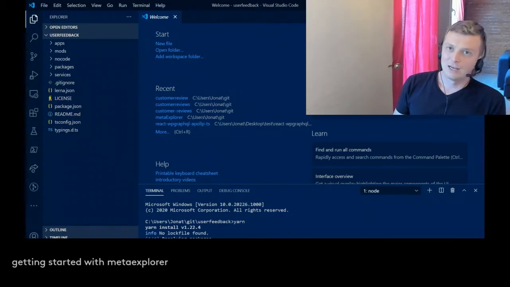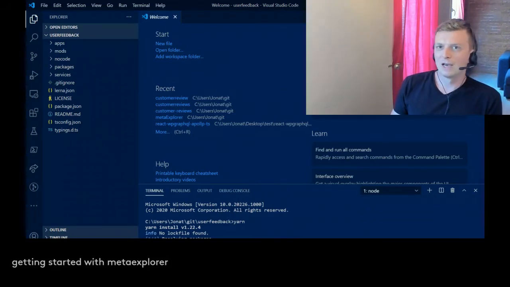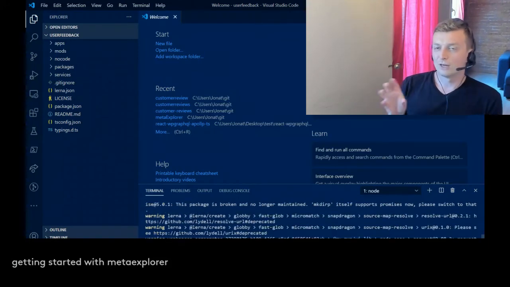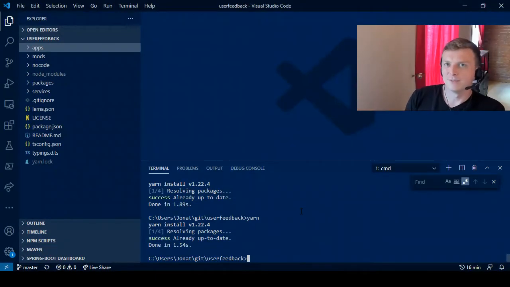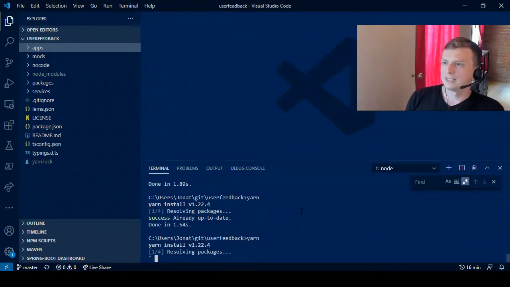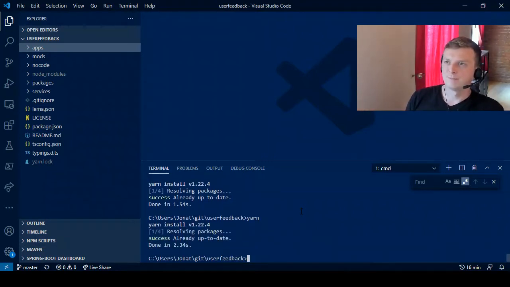And then it will install for a while. So you can get a coffee now, and when you come back you will have all of the necessary things for this editor installed on your machine. Great, the installation is complete. And if we rerun yarn now, it will tell us that it is already up to date.